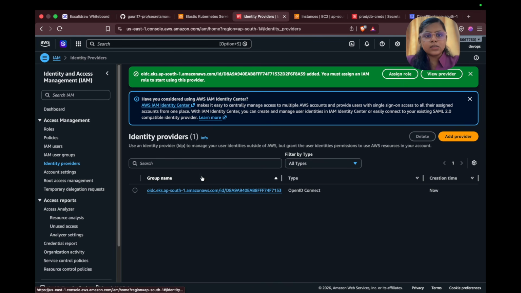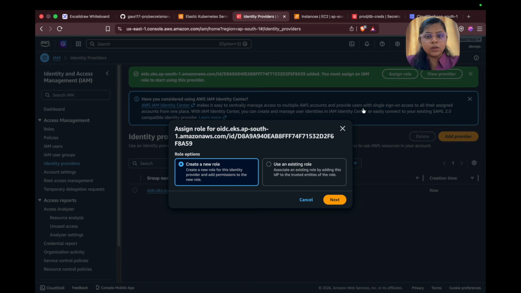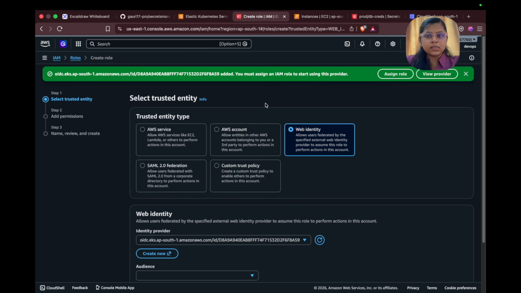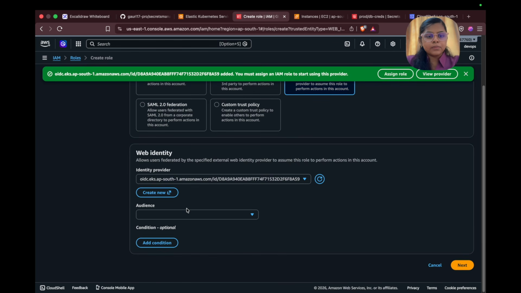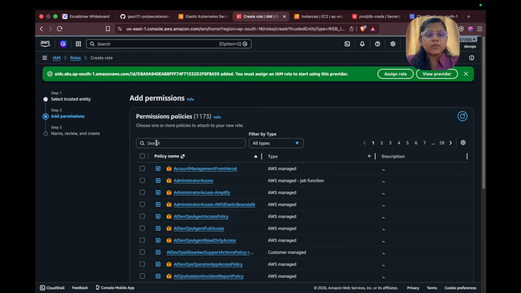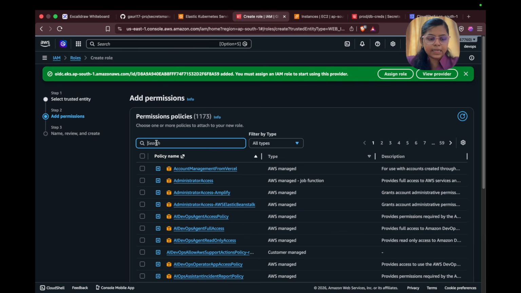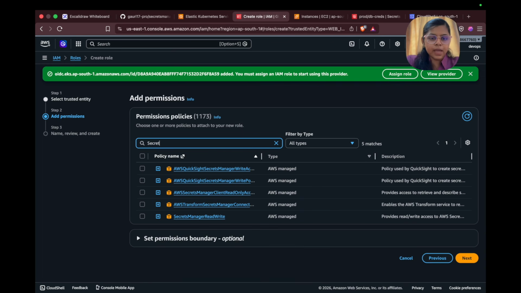Now once you do this, you will get a prompt over here for assigning an IAM role. So click on assign IAM role. You will be creating a new role. Okay, so over here this dashboard will be open. Now over here web identity has been selected automatically. Okay, and the audience again will be sts.amazonaws.com. Then the next.